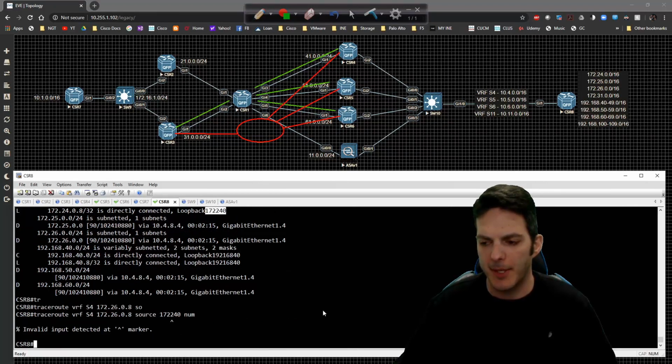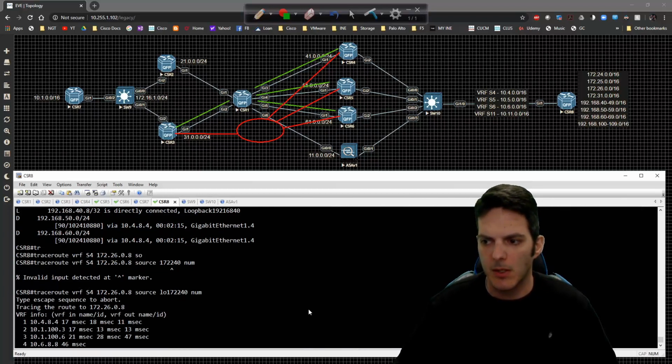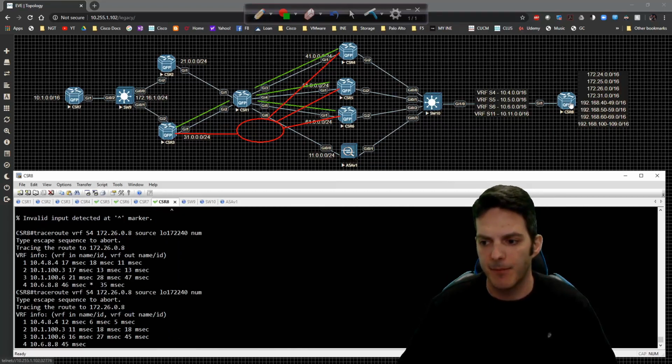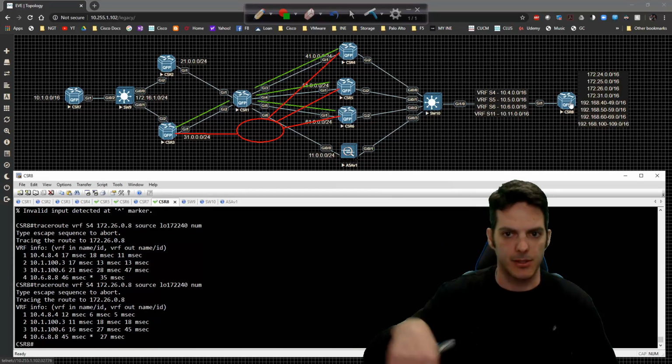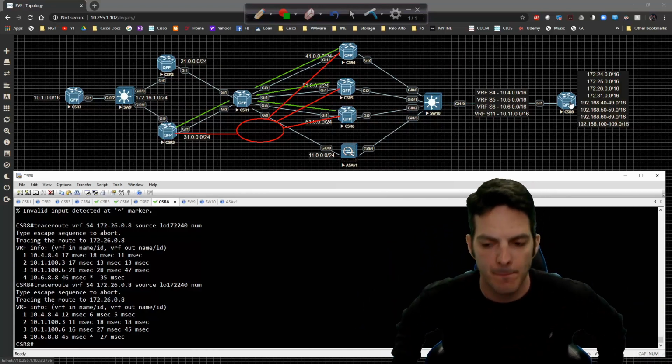What's going to end up happening is that traffic is going to go out to 4, go up to 3, from 3 down to 6, and then eventually down to 8. If I do this trace route again, you'll notice that it continues to go through the hub. So it's hub based. It's always going to go through the hub.